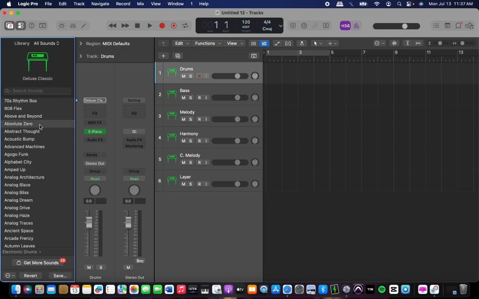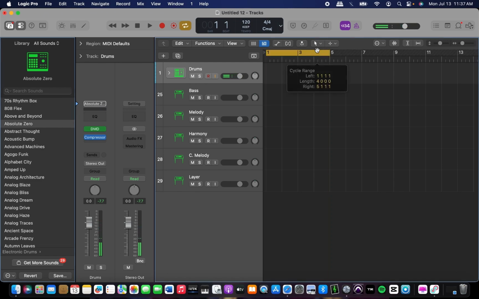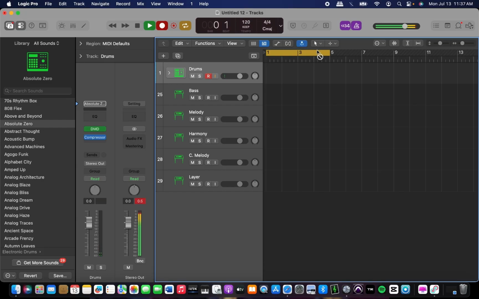Now we're going to pick a drum VST, virtual instrument. So we're going with Absolute 0. We're going to lay down some drums. We set up our looper, our yellow looper bar, for 4 measures. And now I'm just going to lay down some drum tracks.